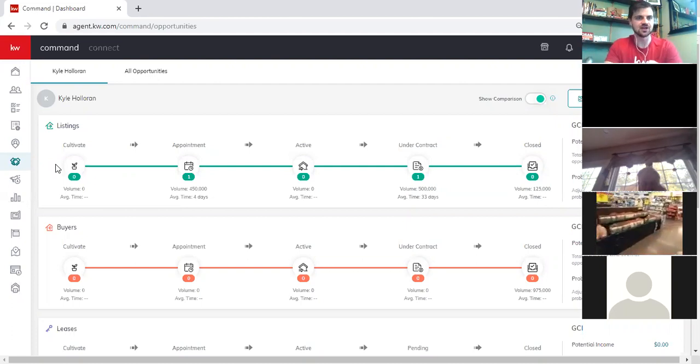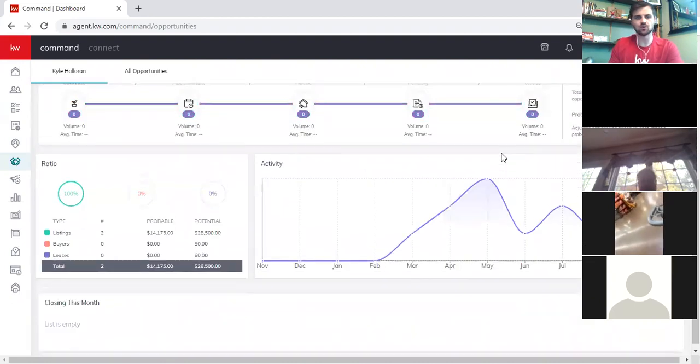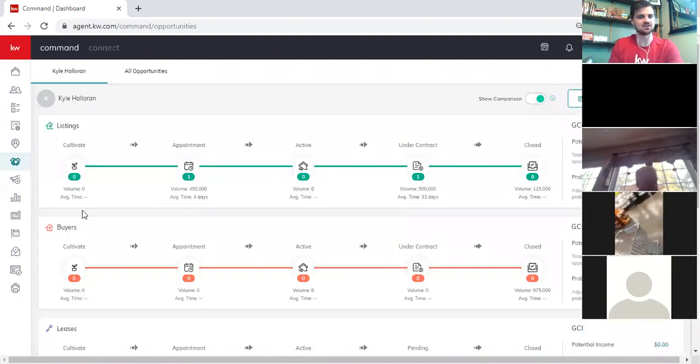And I'll show you here in just a second how this tool is going to work. All right. Let me go over a couple other buttons here, and then we're going to take some questions, and then we'll start digging into these pipelines. So up here, I have my name. It says Kyle Halloran, and I'm looking at my pipeline.